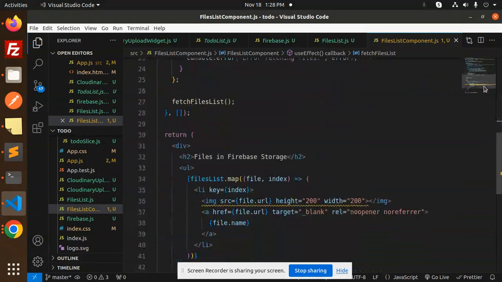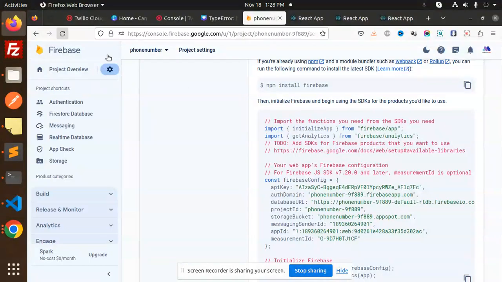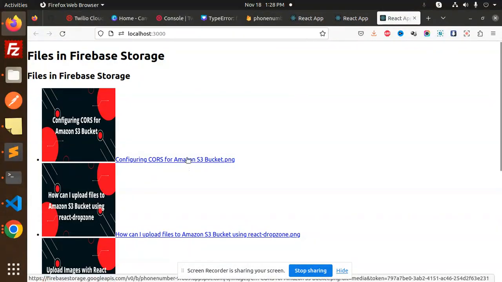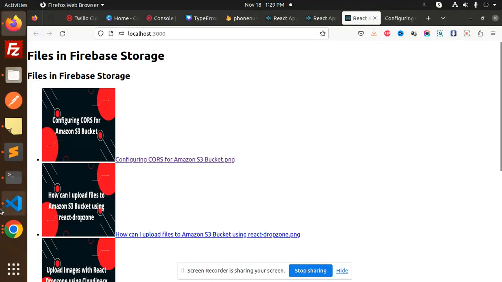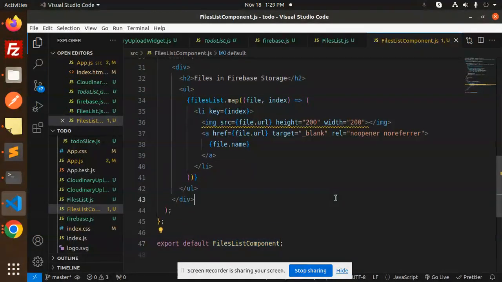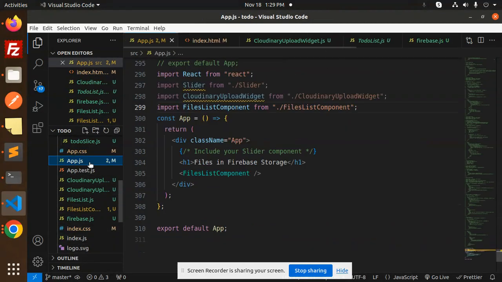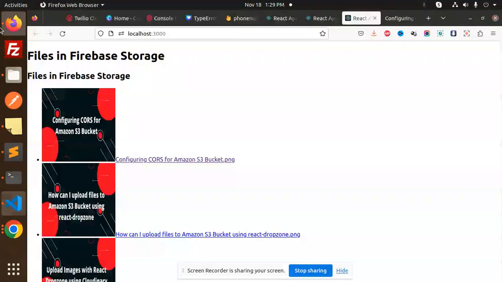After this, we are just looping over fileList.map, where we have an image source and an href link. So you can click on the link and go to that file also. Let me show you. If I click on this one, you can see this file will come up, image one. This is exactly the URL where we uploaded that file. After that you can export the default FileList component and use it in your app.js file. Here in app.js we call the FileList component and it will go like this.